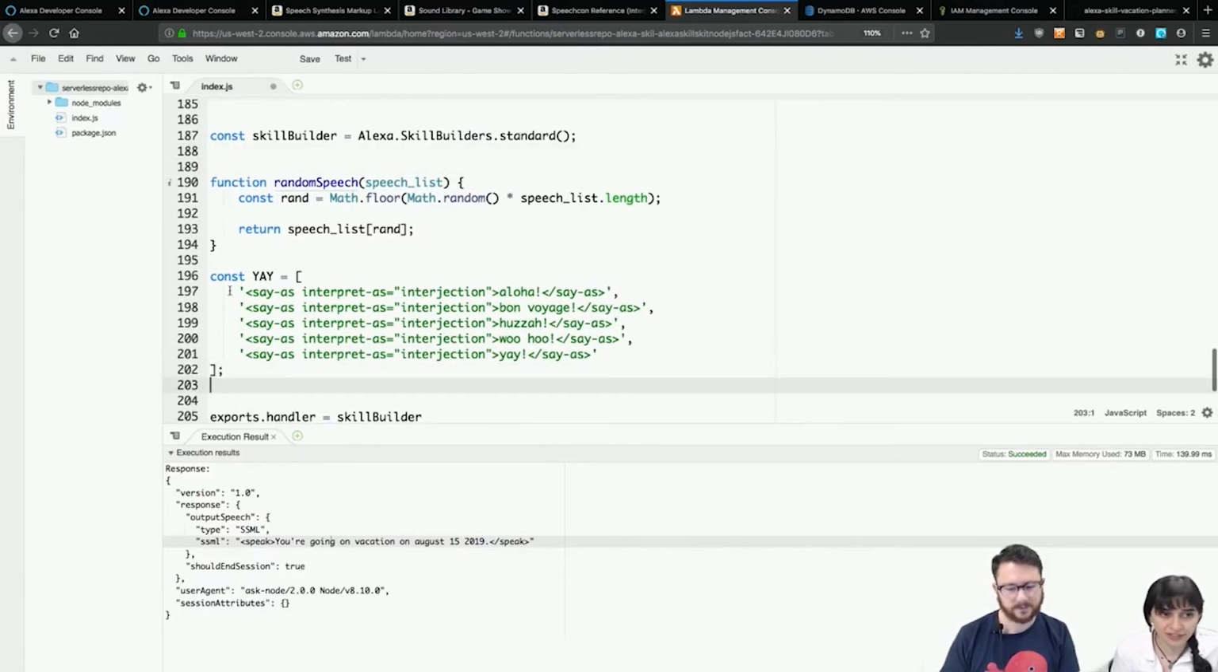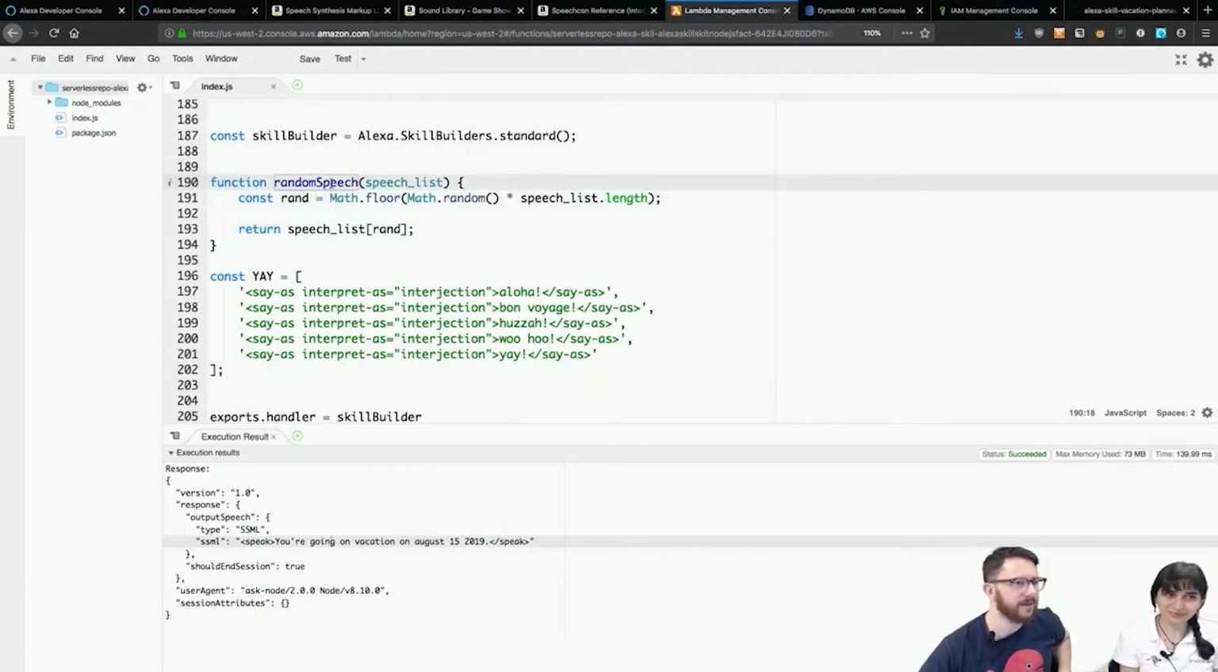And this is what Steve is doing. I've built a little function called random speech, and all it does is take an array. It can have any SSML in it or any text in it really that you want Alexa to say, and all it's going to do is pick one at random. And it's such a simple function. It's like 2 lines, but it's dynamite for exciting skills.